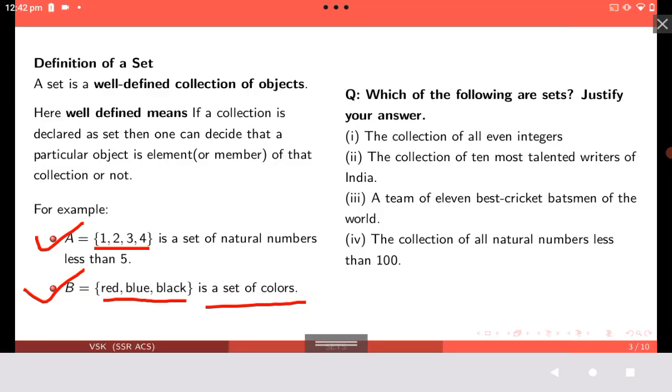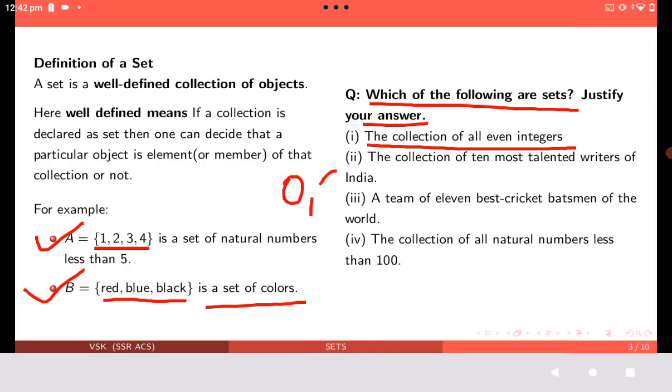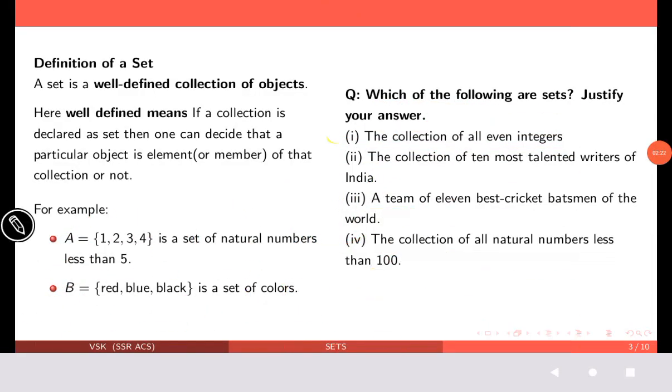Now let us see this question. Which of the following are sets? Justify your answer. The first is the collection of all even integers. Is it a set? Yes, because we know what the elements or members of this collection will be: 0, 2, 4 and so on, and also -2, -4, all these will be members of this collection. So we can identify which will be an element and which will not. So this collection is a set. The first one is a set.